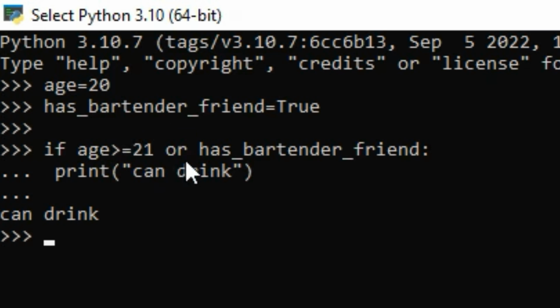And so it searches this statement. Obviously with "or", you have to have one or more for it to pass through. And obviously, has_bartender_friend is True, so can drink.